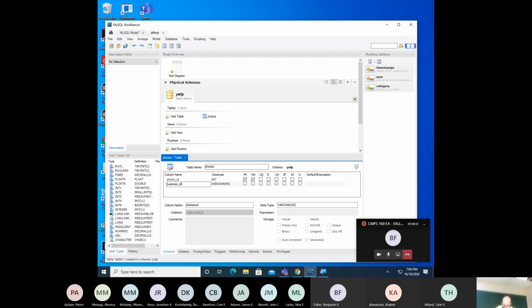Business ID is going to be, in this case, we'll make it an integer. And I don't need to add any primary keys or anything to here. If you hover over these, it'll tell you what each one stands for.